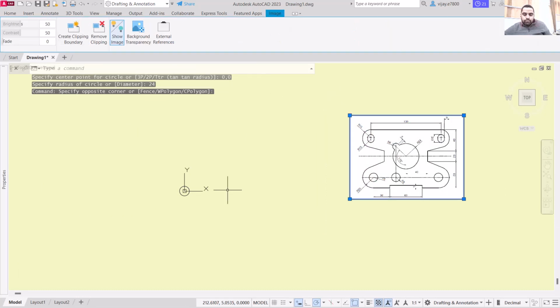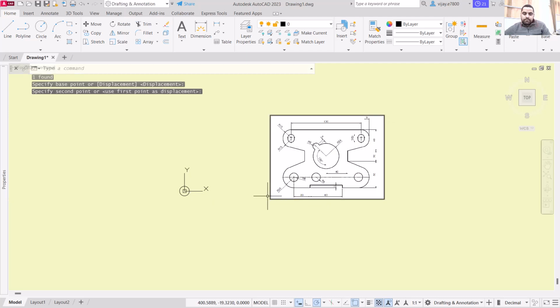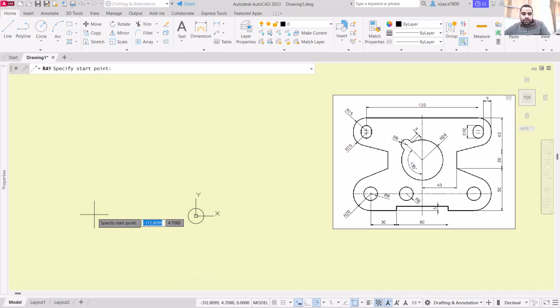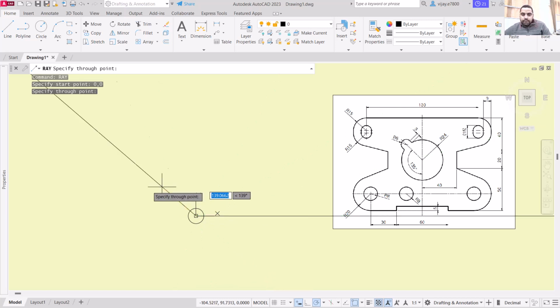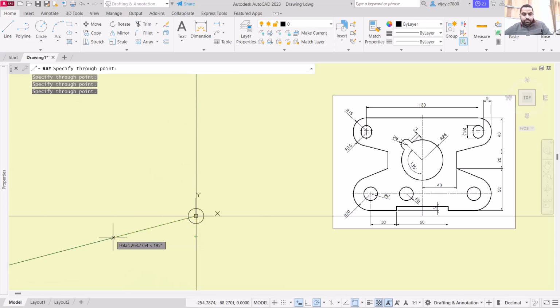Now I'm going to move this drawing. So use move command, specify a base point and move it like this, so that we don't need to worry about moving or panning our screen again and again. Now once we are done with this one, I'm going to use ray command. So specify the starting point as 0, 0 and draw a ray like this, and another one perpendicular and on this side as well. So we are done with two rays.